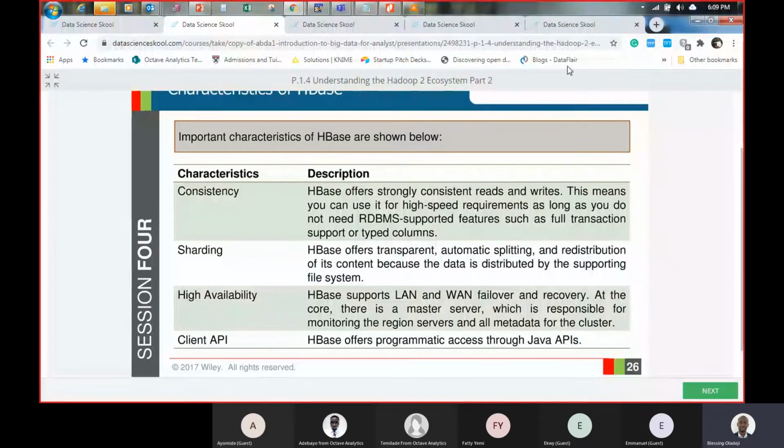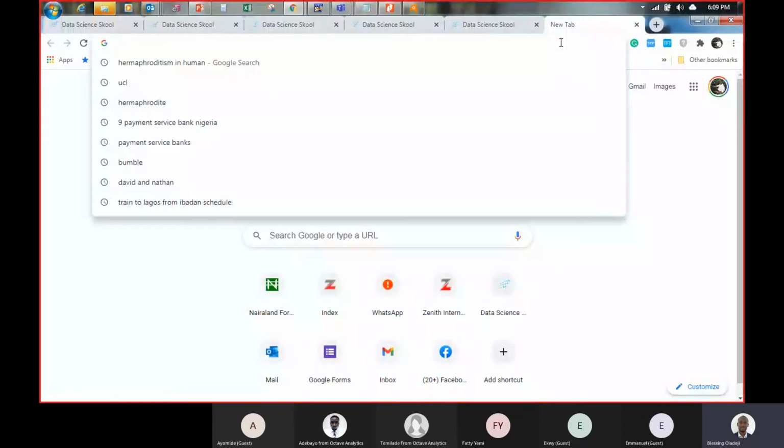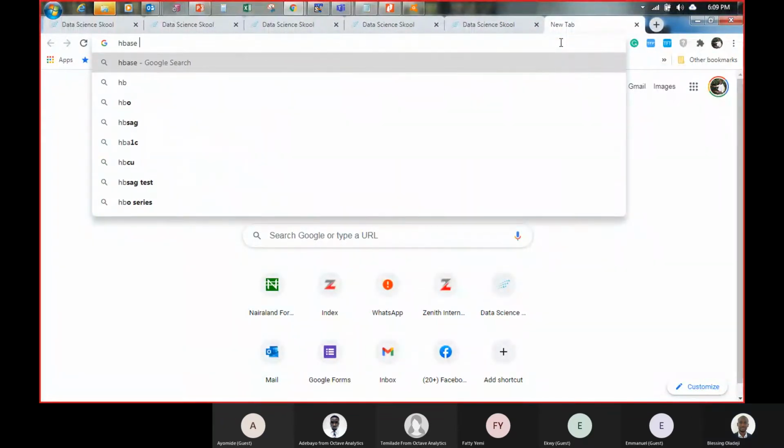It has a set of commands. Let me just quickly do a Google search. HBase commands.